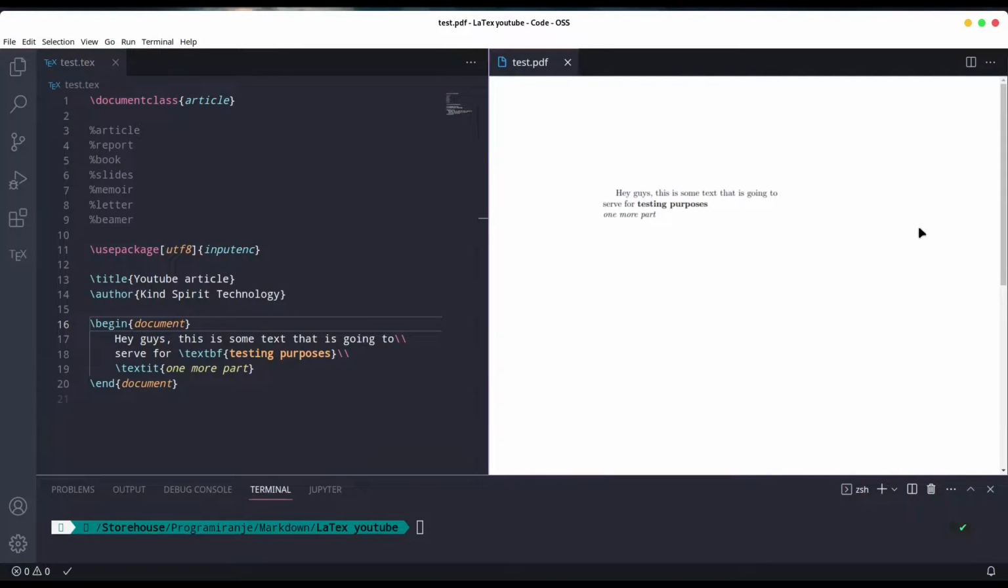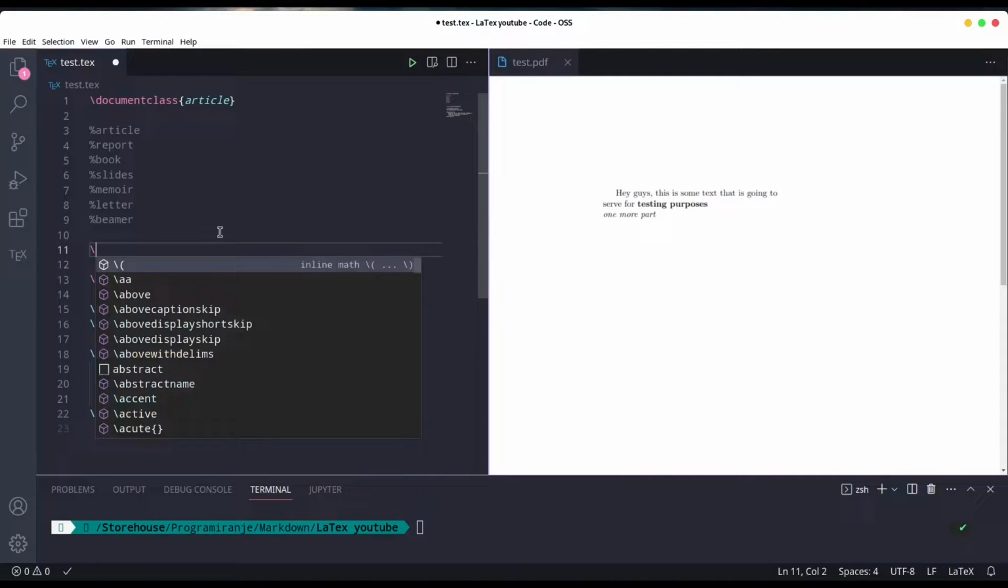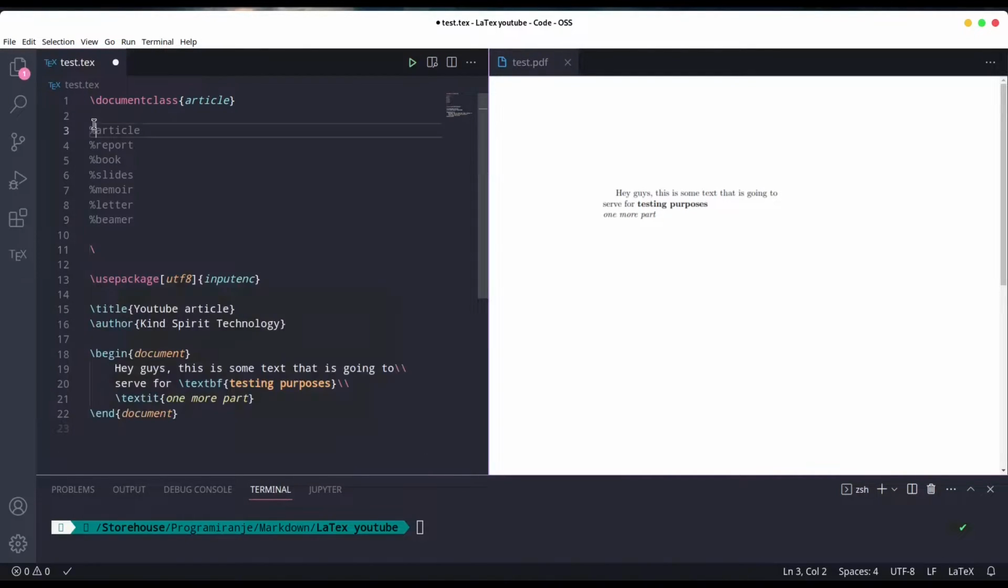So now we are going to deal with the basic structure of LaTeX commands. Keep in mind that every LaTeX command starts with a backslash, except this percent sign. So what does the percent sign actually mean? When you put a percent sign at the beginning of a line, that line is going to be ignored by the compiler, or commented.